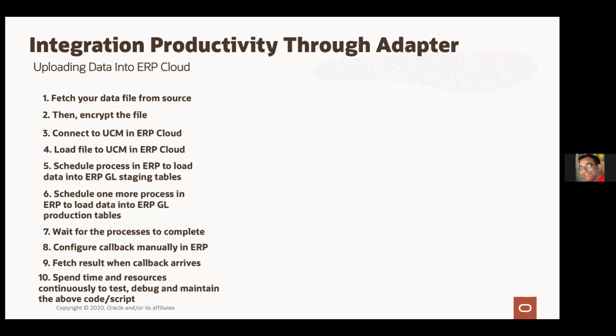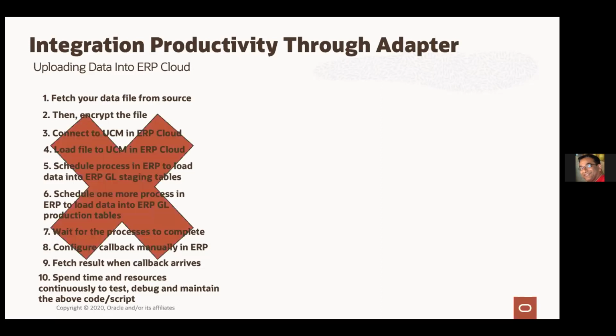And of course, this has to be iterated because your application in the front end can change. The process that's running in ERP can change, your finance team may mandate something new that needs to be added over there. Every time these changes happen, you have to do this whole process again.